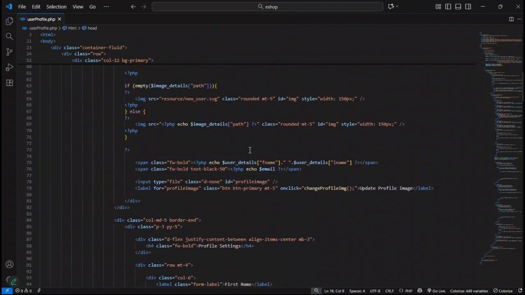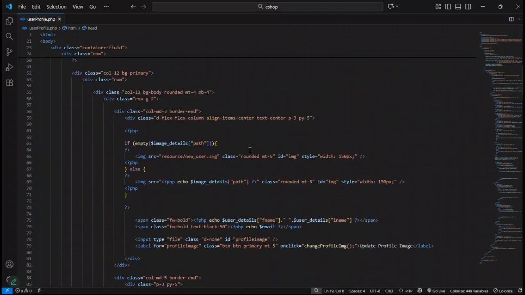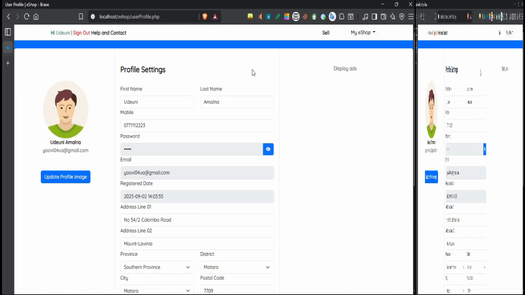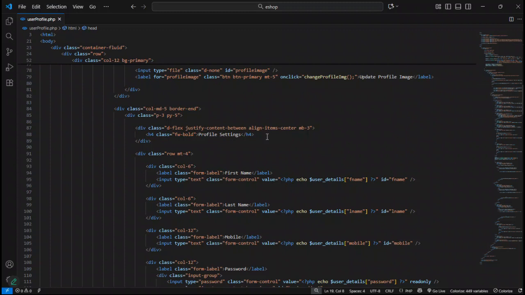So here's the profile image section. Let me show you the preview of this design. As you can see, the profile image section is located on the left side of the profile settings. And then in the next column we have the profile settings form, which is located in the center of the design.